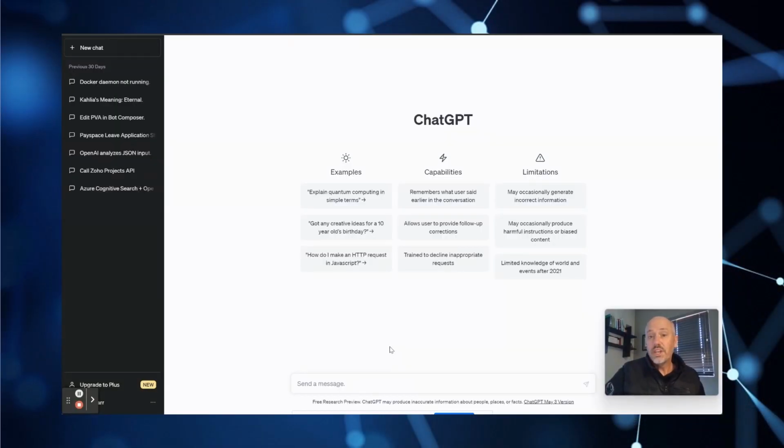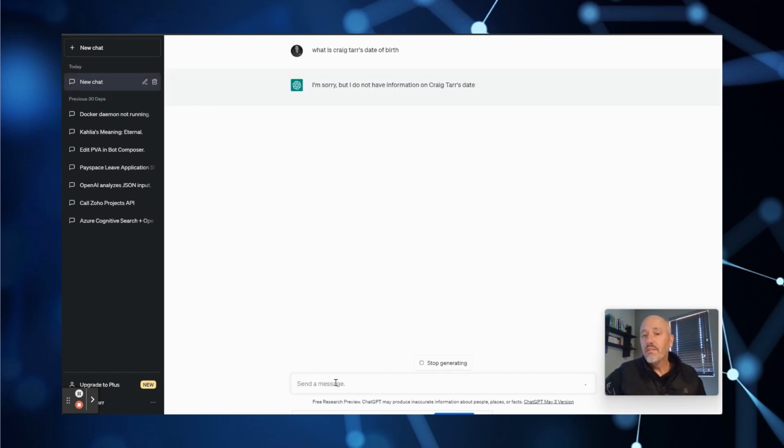Okay, so we've all seen ChatGPT before. It's great for answering any of our questions that we need to find out about, create ourselves some mail, maybe even code a page. But what it's not great at is finding information about my organization or me as an individual. So as an example here, I'll say, what is Craig Tarr's date of birth? And as we'd expect, the information is not available. There's no way for it to find out that context.